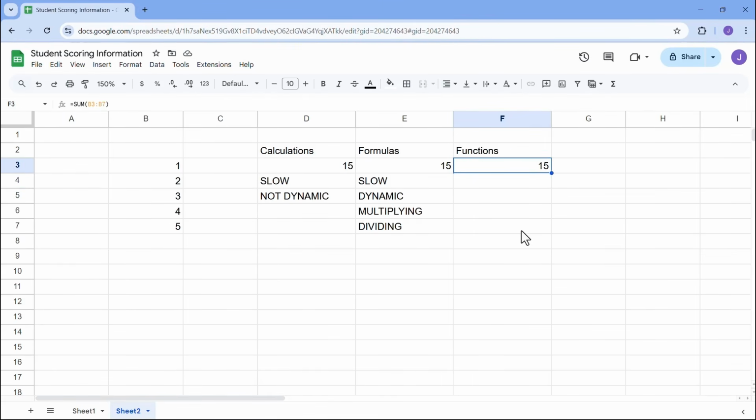But if I wasn't teaching this, this is how fast this would be. Ready? Equals sum, tab, select, enter. So functions are very fast. Not only that, are they dynamic? Well, let's take a look. They are. They update. So when something changes in our data, it actually updates.